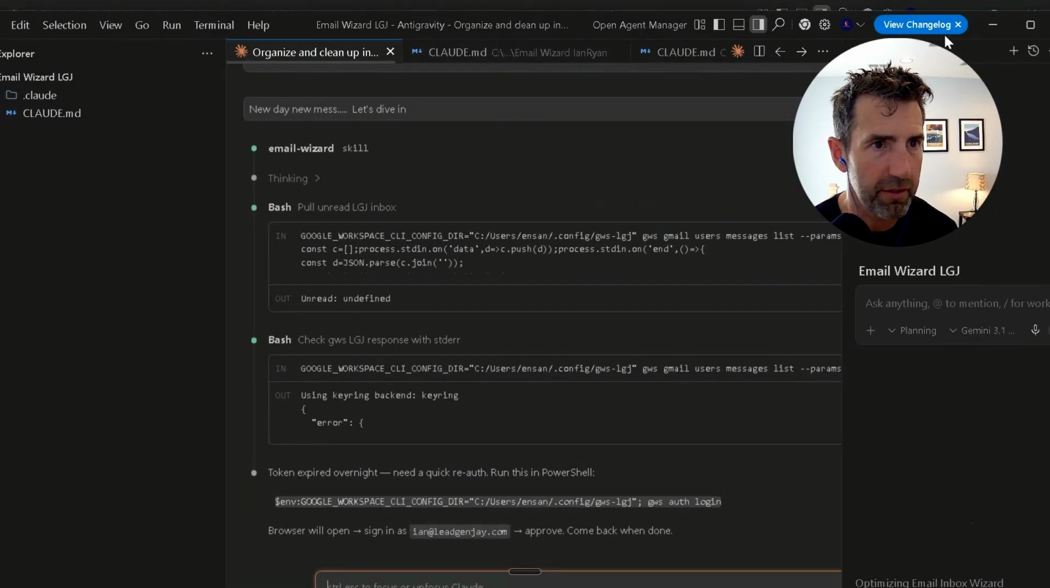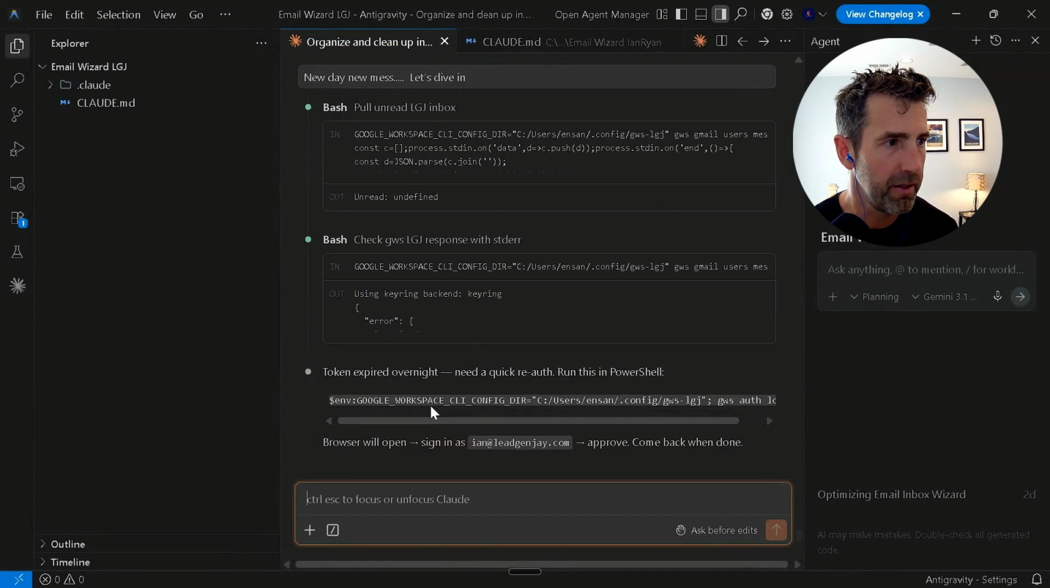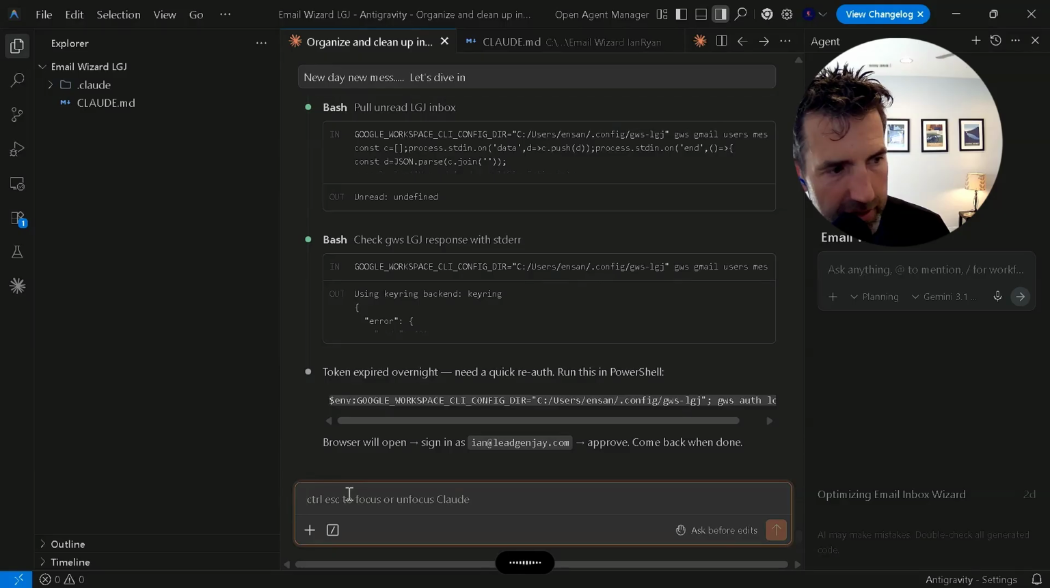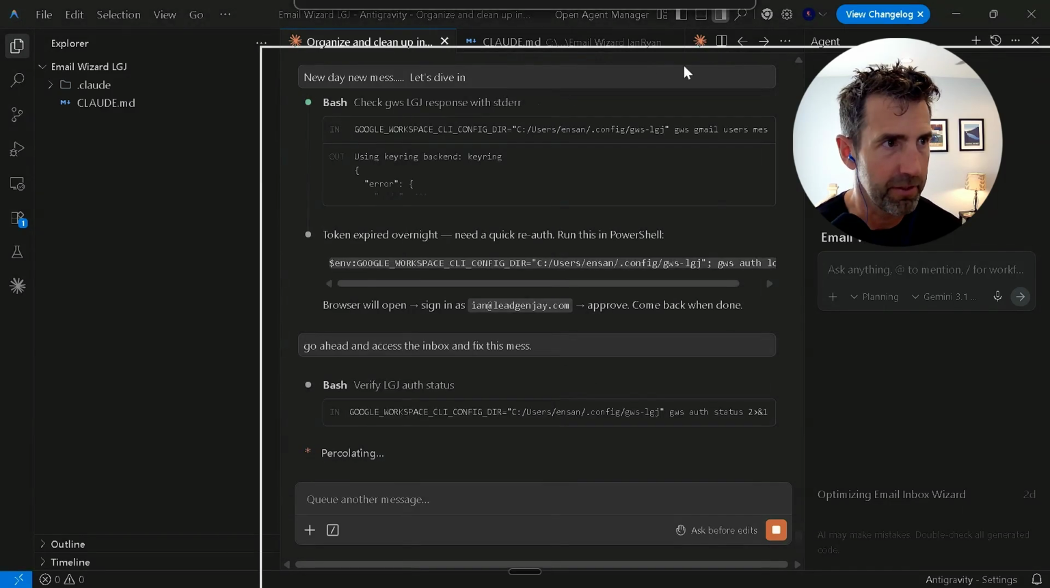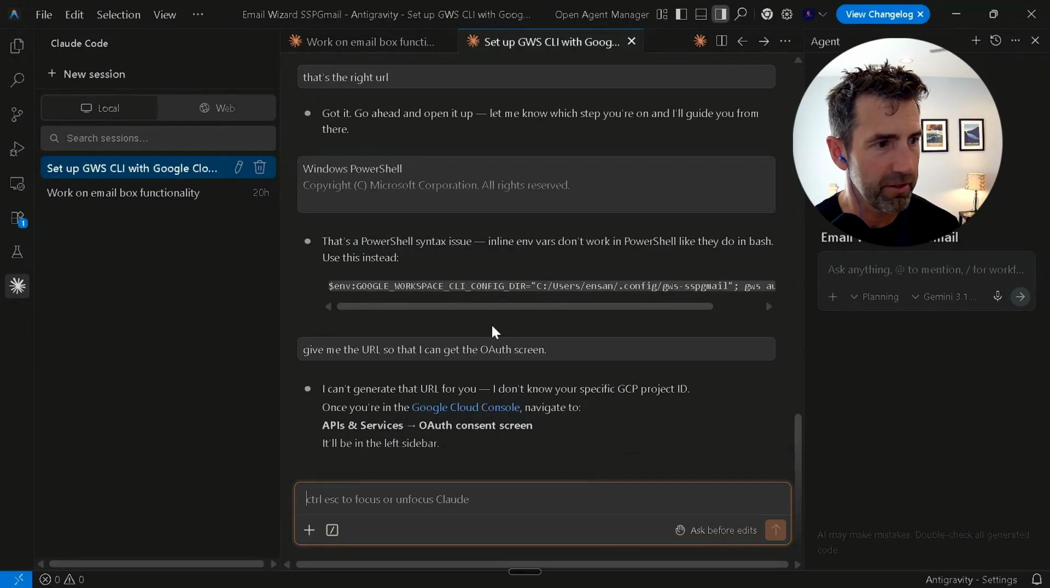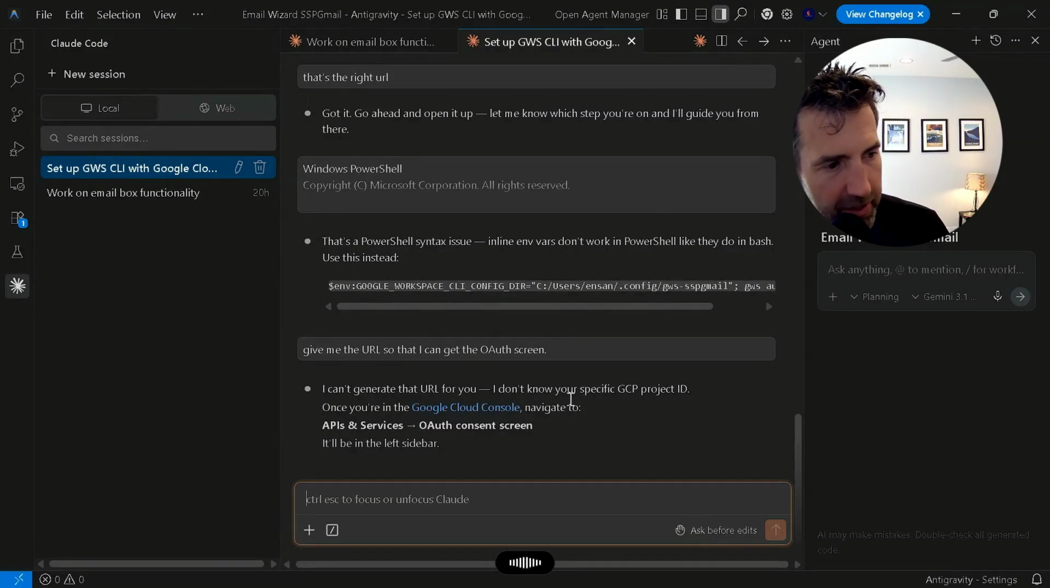So if I go to this one right here, this one is actually connected to my lead gen J1. Go ahead and access the inbox and fix this mess. So that one's actually searching in that workspace. Then I have this one right here, which is my solution system one. And this is the one I was talking about to get all the OAuth screens. So I need you to go ahead and check the mailbox and tell me what we have as far as new emails.